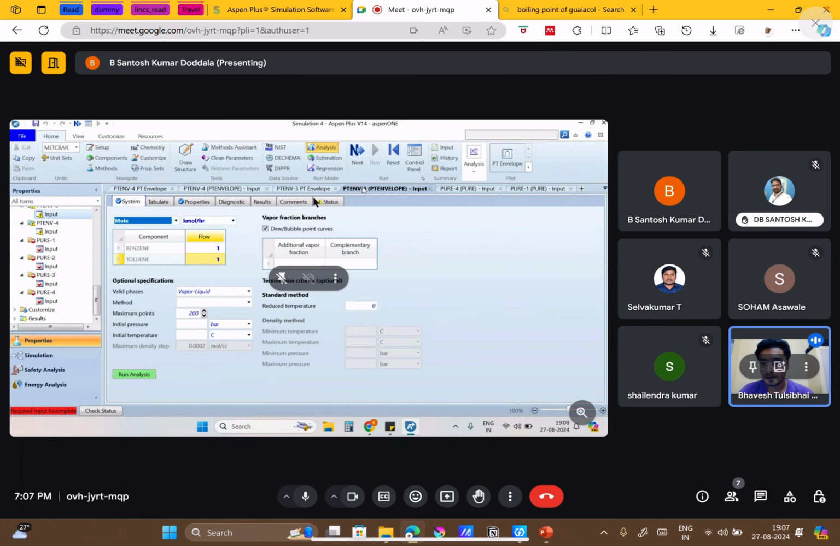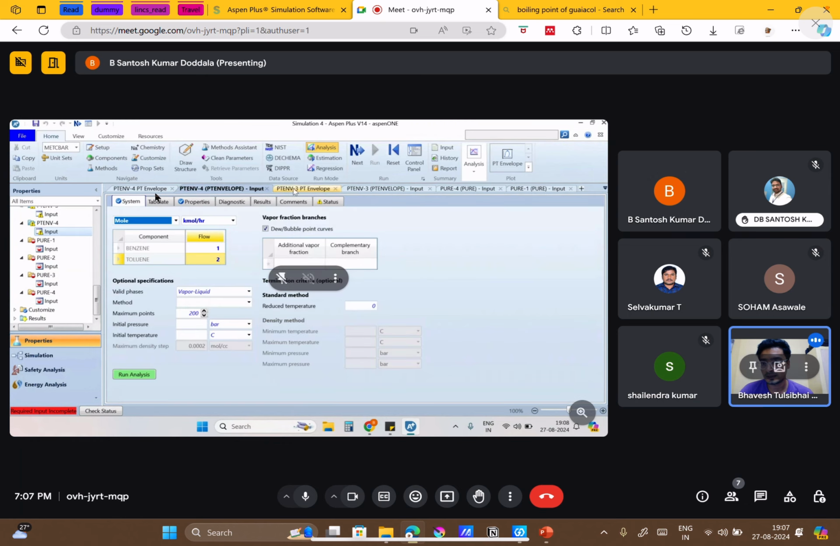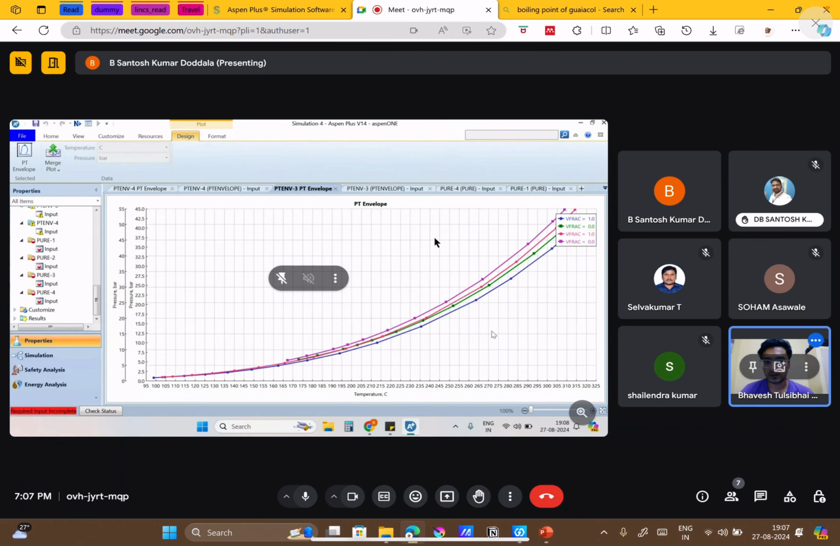Okay, you have PT envelope 3 and I think PT envelope 4 is also open. Yeah, so now go to merge, add PT envelope 3. Yes, select it. Okay, so now two are merged, but now the axes are different.